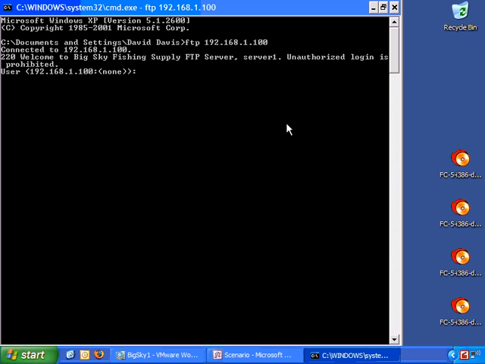And hey, there we go. There's our banner. See the banner that says, "Welcome to the Big Sky Fishing Supply FTP server, server 1. Unauthorized login is prohibited." So we got our FTP banner. So let's try logging on as S. Jones. And the password is phishing. And it says login was successful. So Sally Jones can log in.